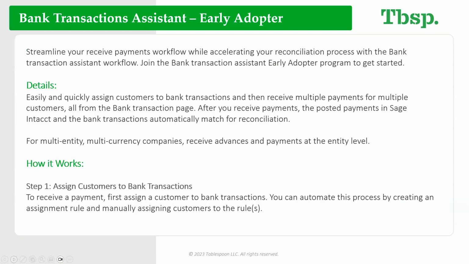Another feature, and this is an early adopter program, so you do actually have to sign up and register for this, is the bank transactions assistant feature. This allows you to streamline your receive payments workflow in accounts receivable while accelerating the reconciliation process for bank reconciliations.